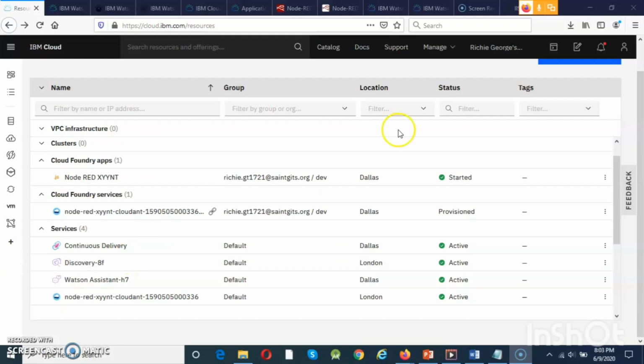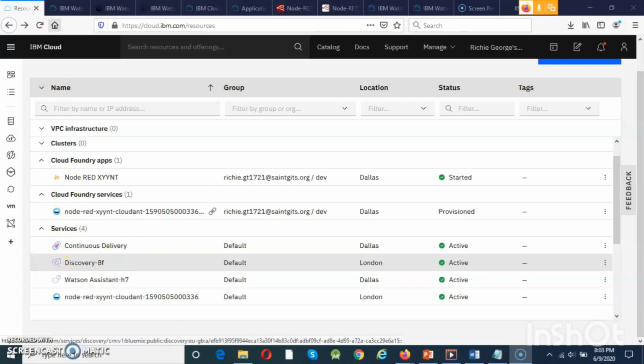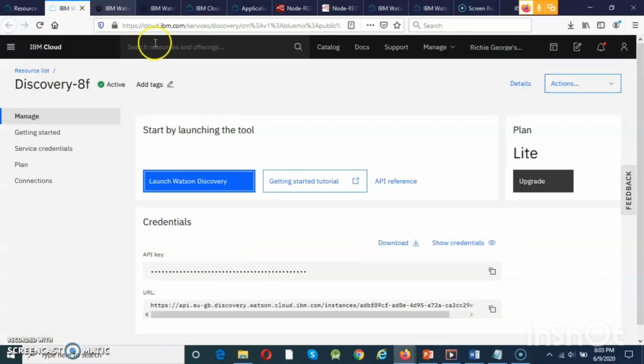Now let's log into IBM Cloud. As you can see, I have logged in with my credentials, and now you need four services: Watson Discovery, Watson Assistant, Node-RED, and Cloud Functions. Now let us open Watson Discovery. Click on Launch Watson Discovery.